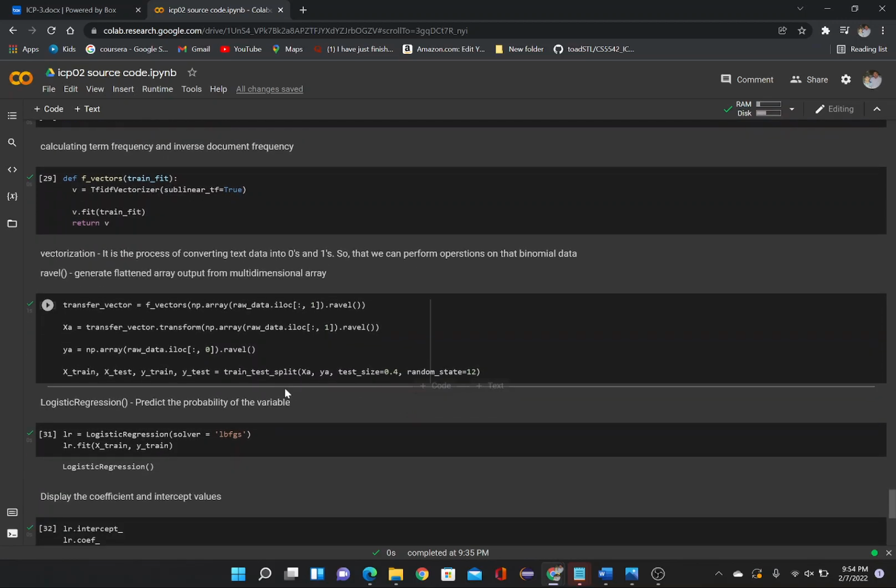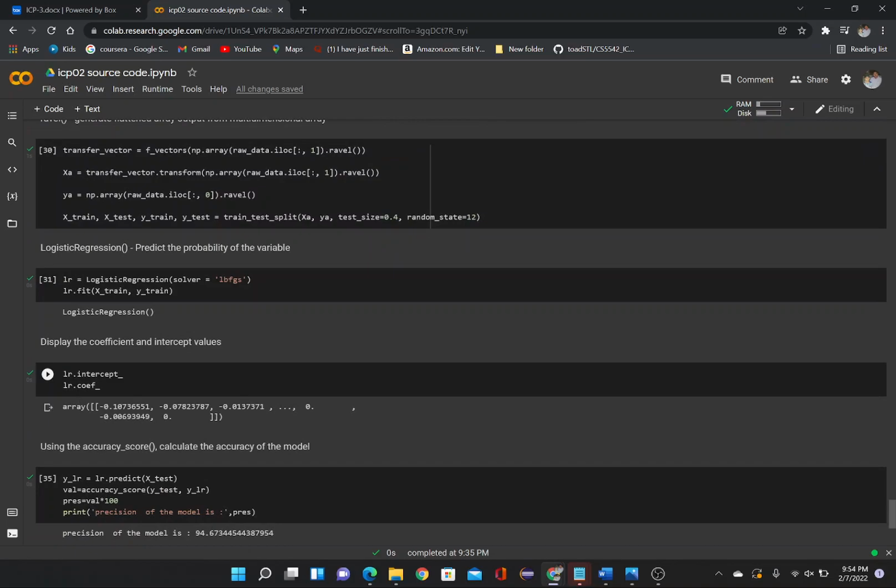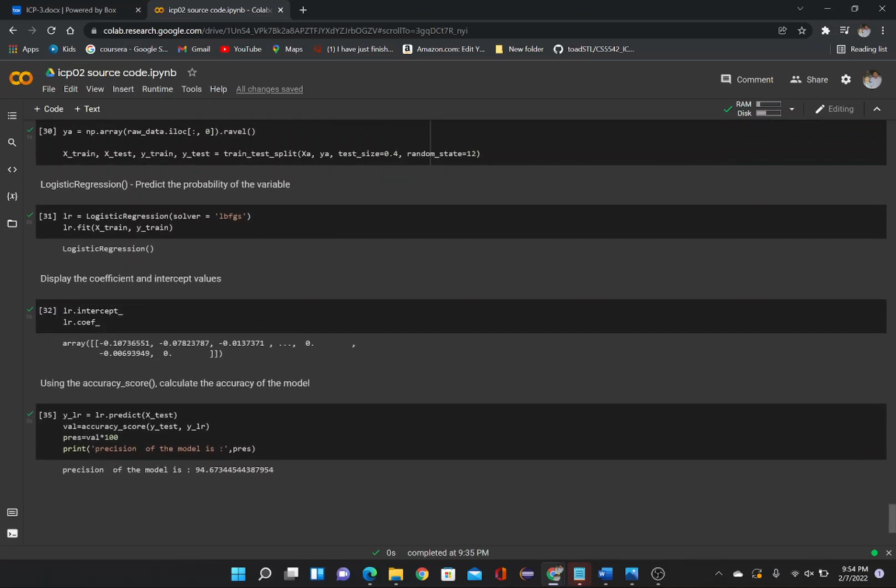And let us predict using logistic regression in this piece of code. That's done. In this piece of code we'll be finding the intercept value and the coefficient values. Finally, the precision of the model is 94%. So the model precision is 94%. That's it. Thank you.